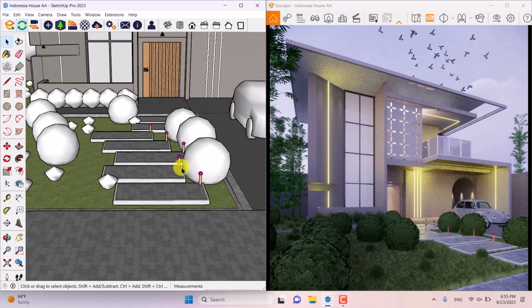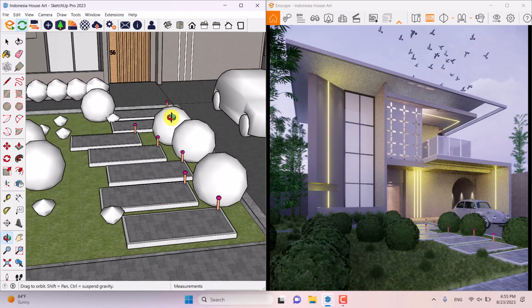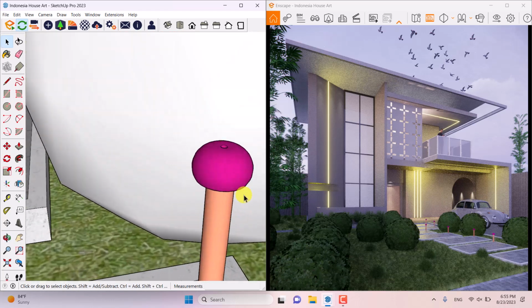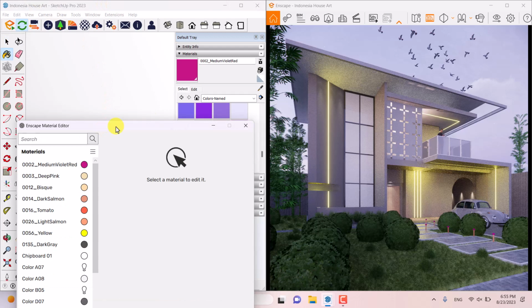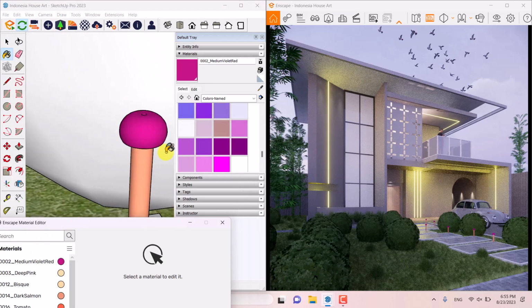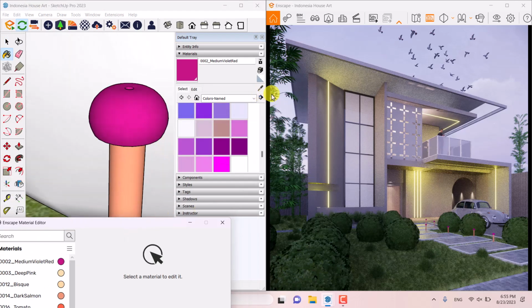In this place, we have some hallways to the entry point of the house. I'm going to turn on these lights in here, but I don't know how. So I'm going to click on the Enscape material editor, and I'm going to click on the paint bucket in SketchUp, and I'm going to move these assets a little bit. It takes a little bit of time because multiple windows are open in here.